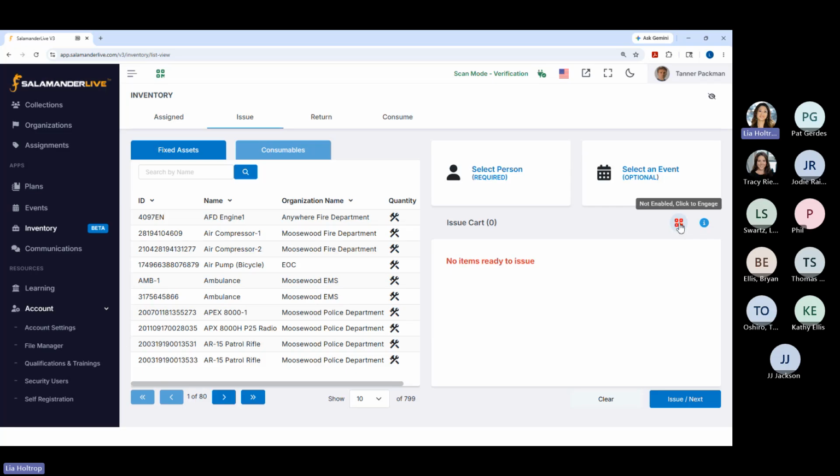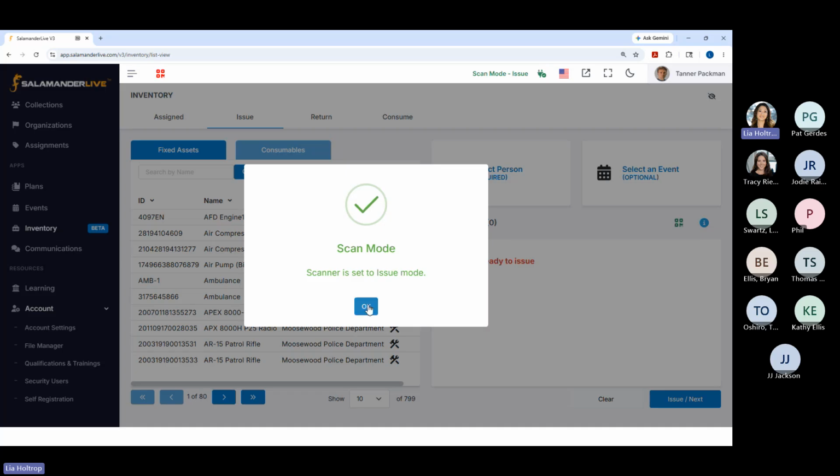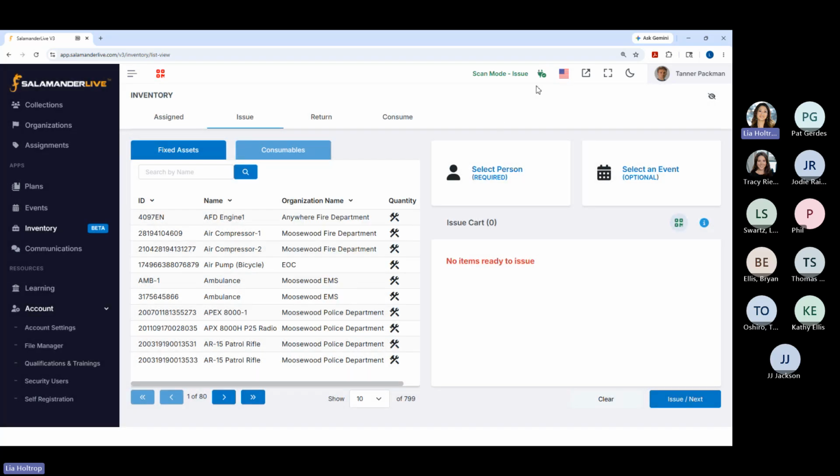So again, how to engage issue mode is just simply click on the red QR code. You're going to see it's going to switch now to issue mode. So now your scanner is set to issue mode. So simply, all you have to do here is scan. So you can scan on issue mode. You can scan a person, you can scan fixed assets, and you can scan consumable barcodes. So this is the only tab that allows you to scan all 3.